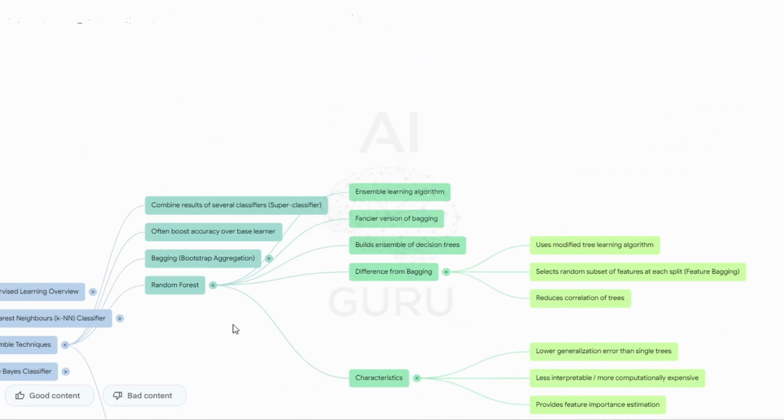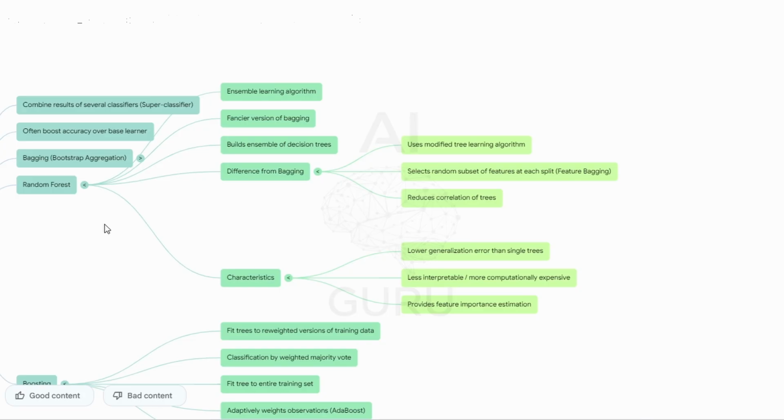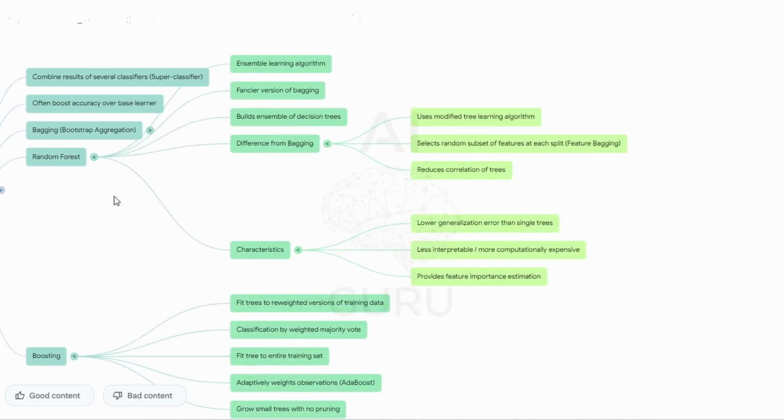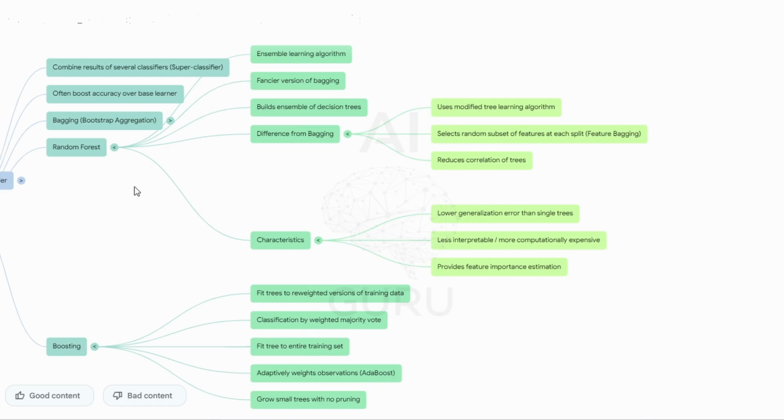Okay, that makes a lot of sense. So random forest tackles the high variance problem inherent in single decision trees, and it does it even more effectively than standard bagging by actively reducing the correlation among its base learners.